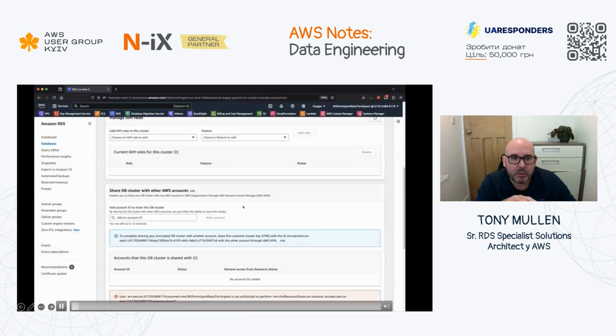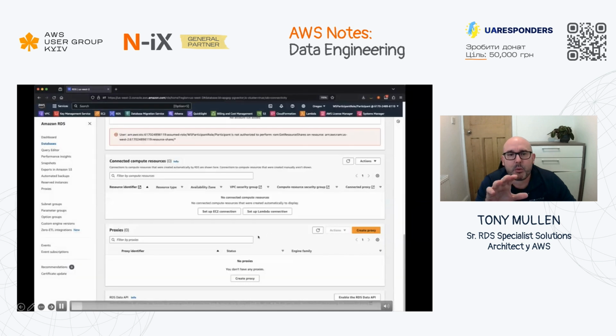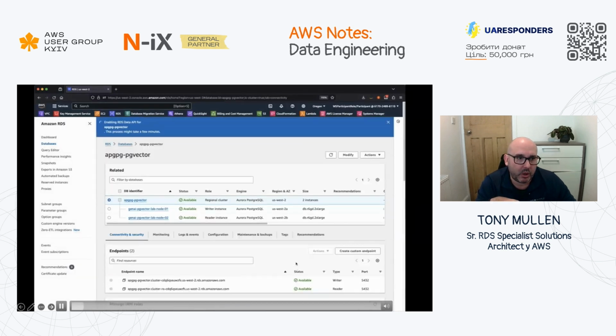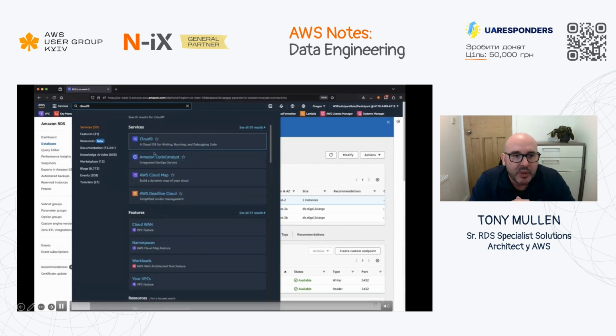And the first thing we're going to do is enable the Data API against that database. This is so Bedrock Knowledge Bases can talk to our Aurora database. While that's enabling, which takes a minute or so, we're going to connect to our Postgres database and configure our extension, the pgvector extension.